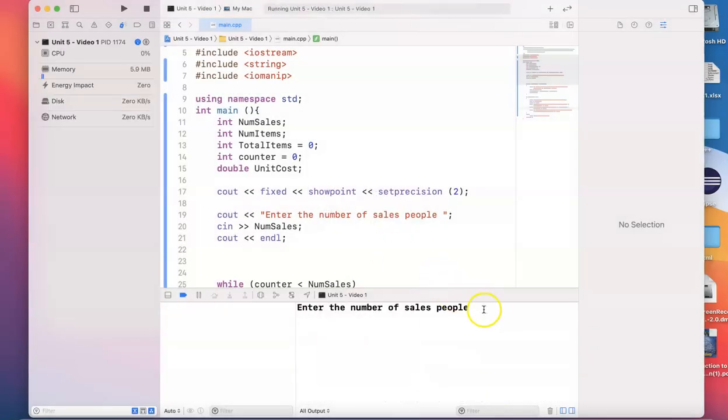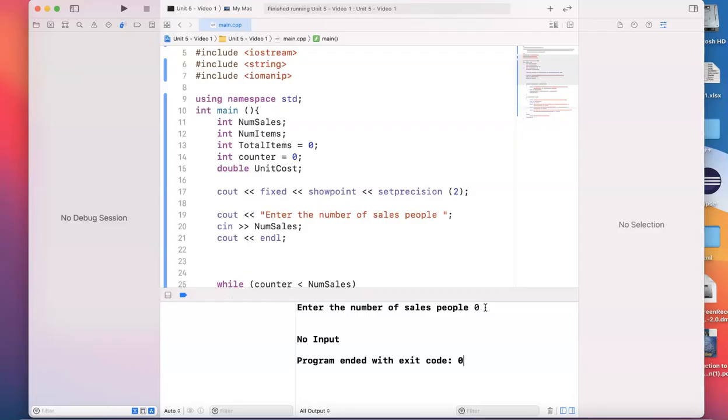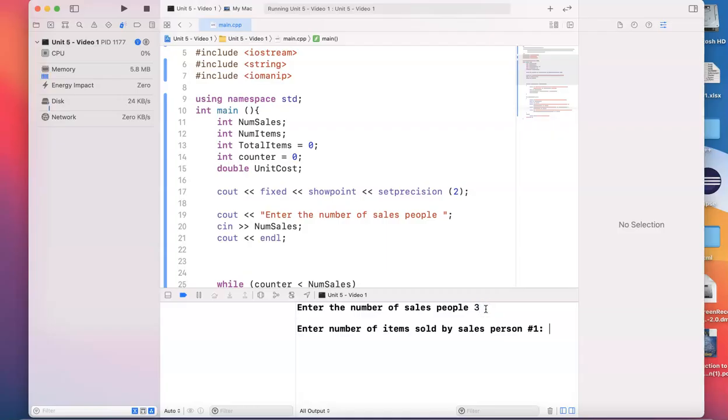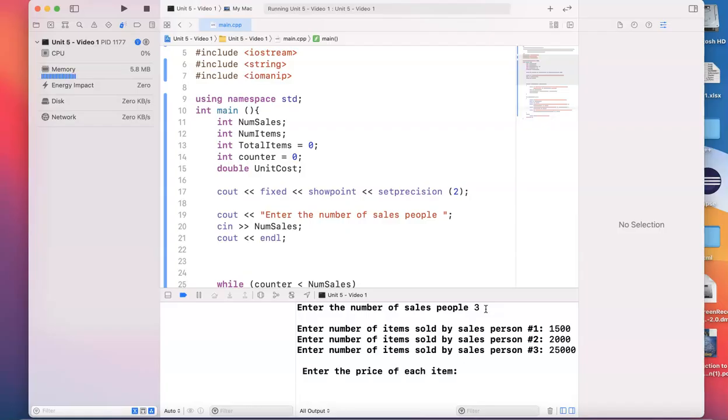Okay. 0. No salespeople. No input. Perfect. That's what we're supposed to do. Run it. 3 salespeople. Now it's going to ask me for the price. The number of items sold by salesperson 1, 1,500. This is 2,000 items by number 2 and 2,500 by number 3. It's going to ask me for the price now. That's an average of 2,000.